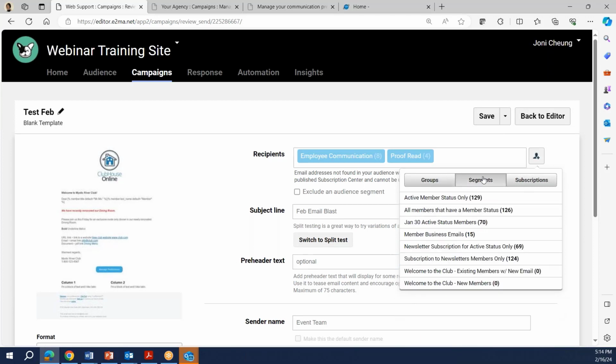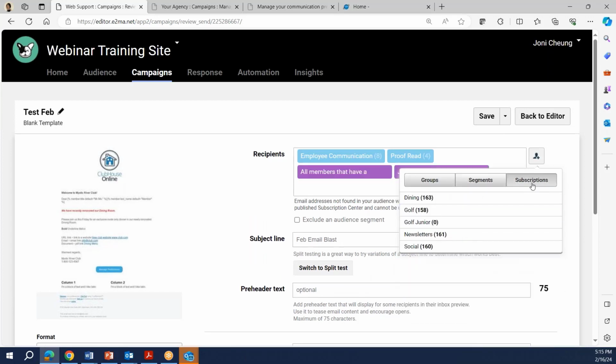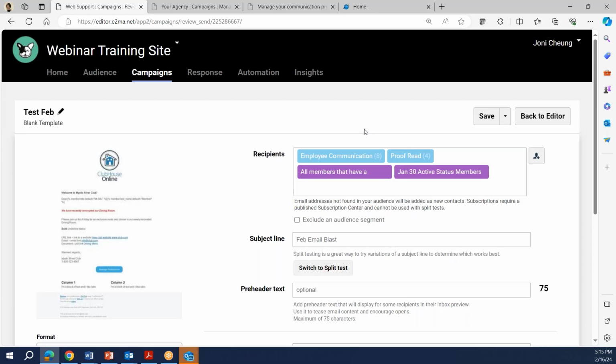3, you can choose a segment. So you can choose any segment that you want. Choose from subscriptions if you have that set up at your club. Truthfully, for your subscriptions, I would add an extra level in the segment. So maybe only wanting people of a certain status that have also selected the subscription. But it's up to you how you want to use this. And the system is actually smart enough. If I belong to more than one of these selections, I will only get the email once.